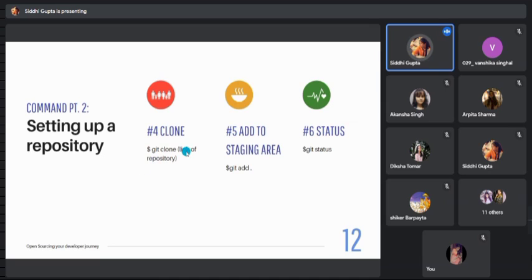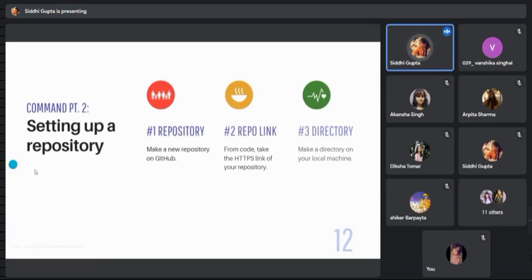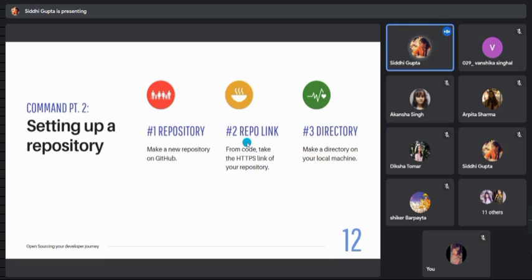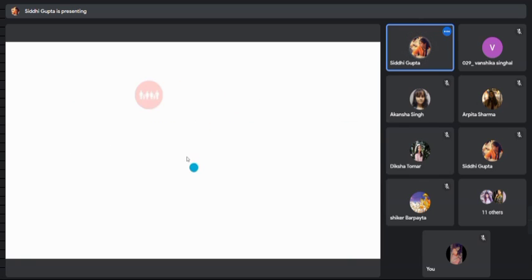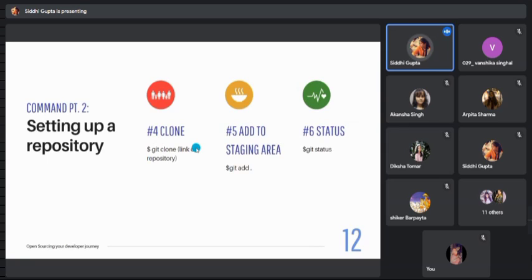And we clone our remote repository. Now, what does remote repository mean here? It is the repository that we made in step one, and we clone it here. When you have cloned it, I've missed one step here.